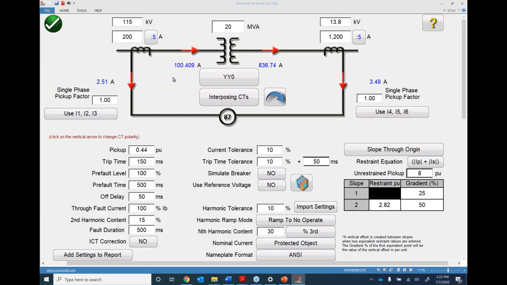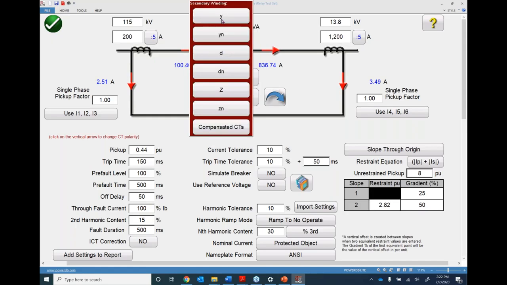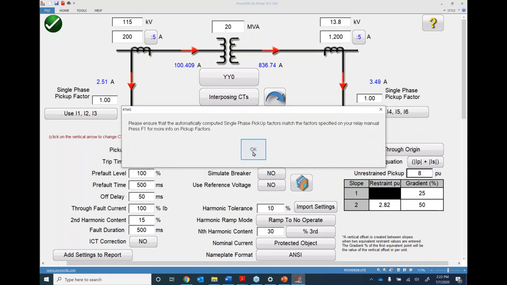On the differential screen, as you can see on the upper side of the screen, we have a transformer that is shown with the CTs and the differential relay. You can update the transformer information, the primary and secondary voltage values, the CT ratios on both sides, the MVA of the transformer, and the transformer winding type. I'll choose an example of DY1.